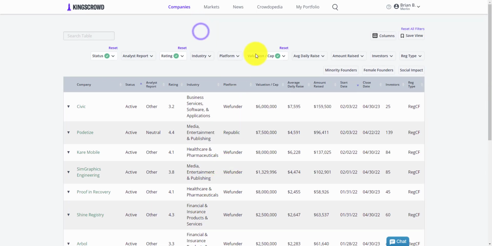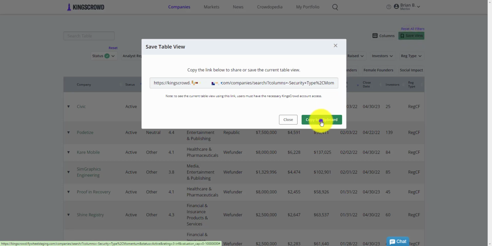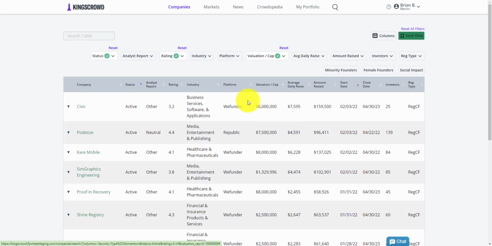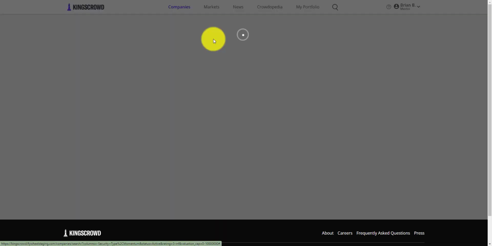But maybe this is something I come back to every week or I want to share with a friend. What you can do now is you can click Save View, you can copy this to the clipboard, and now this link will allow you to share it with other people, or you can bookmark it so that when you reload the page, it will apply those filters. For example, if I hit reload on the page right now, you'll see that those same filters are going to be applied.